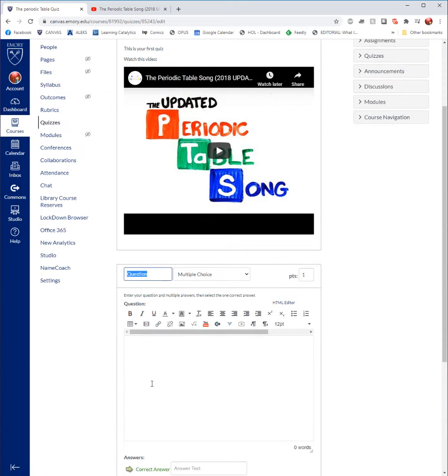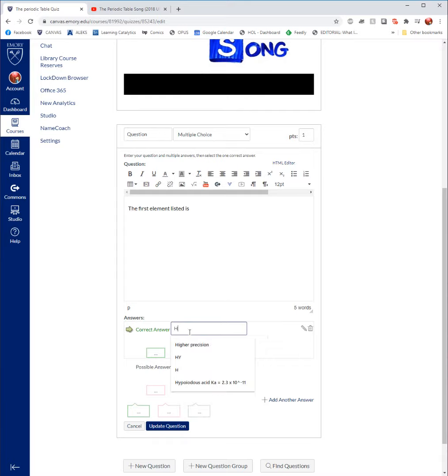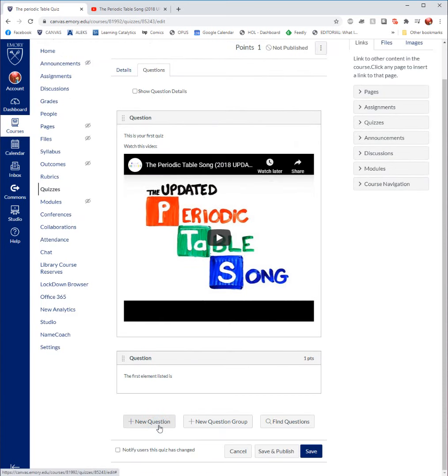And then we're going to create a new question underneath it, and we're going to have it be multiple choice and say, I don't know, the first element listed is, and then hydrogen or helium. Actually, I don't think it's either one, but let's go ahead and just say as if it's helium. Okay, so we've got that. So you can do multiple choice questions.